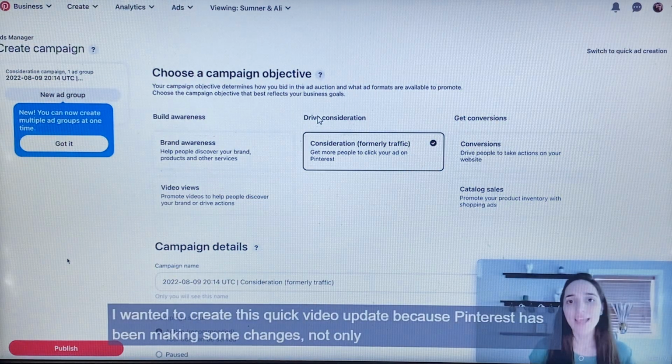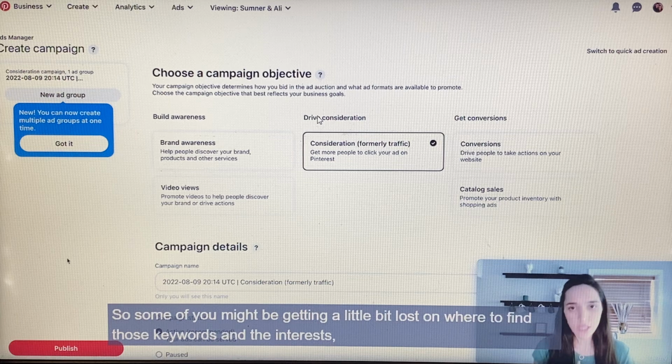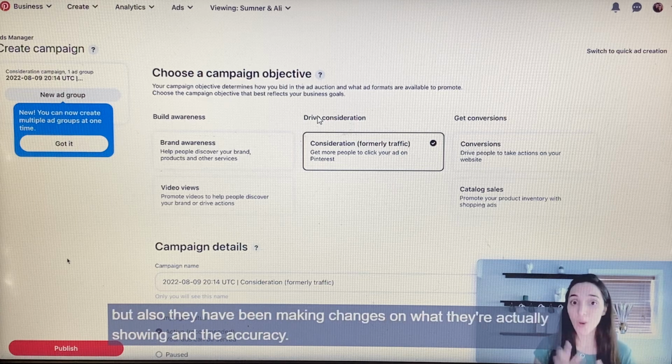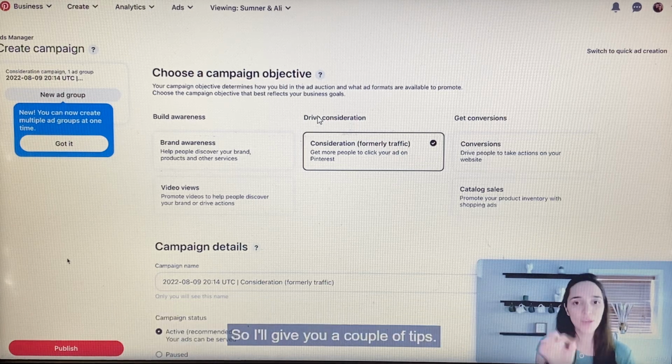I wanted to create this quick video update because Pinterest has been making some changes, not only with their layout, so some of you might be getting a little bit lost on where to find those keywords and the interests, but also they have been making changes on what they're actually showing and the accuracy. So I'll give you a couple of tips.